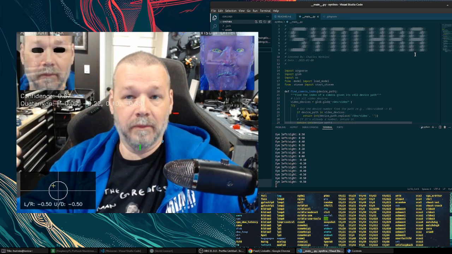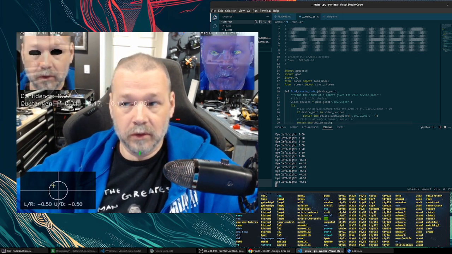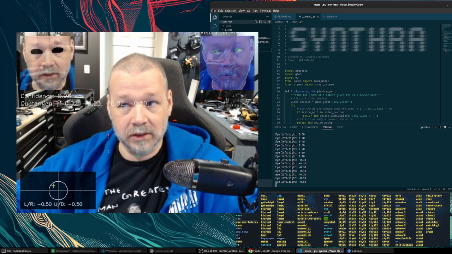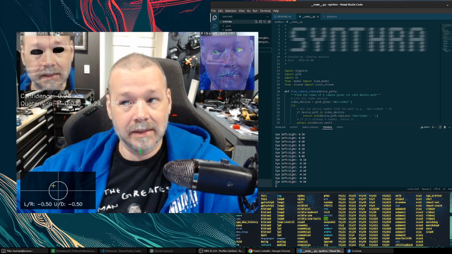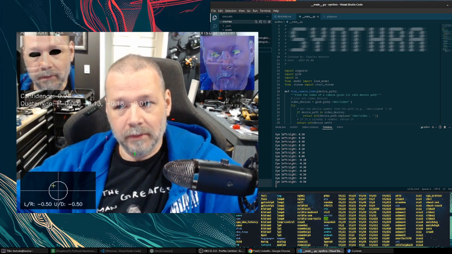So I added face tracking with MediaPipe and face mesh. So if you can see up here in the corner, you can see that my eyes are being cut out. And that's an eye detect face mesh operation so that I could see where my eyes are. So I could do eye tracking. All right. There's a couple of coordinates down here.